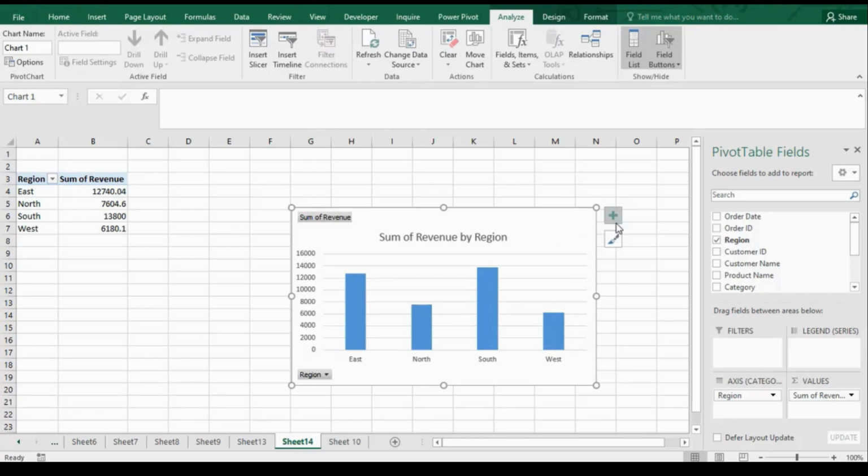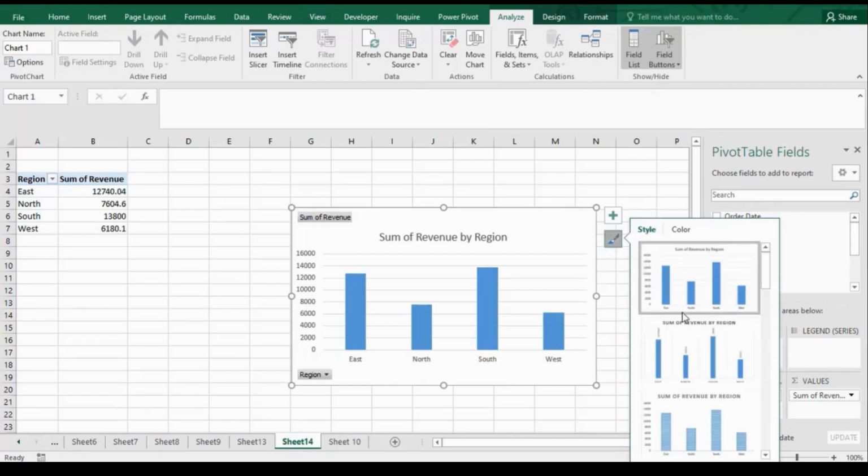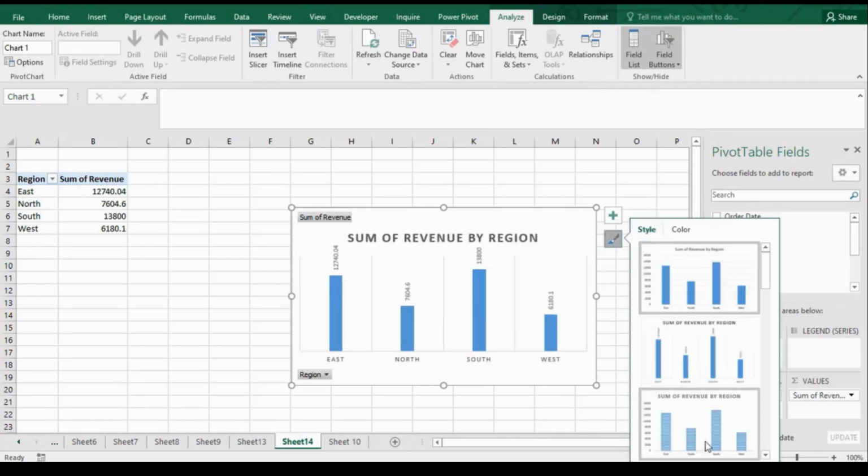Of course, you can style these charts. You can add more charts. You can add some styles to it, color and what have you.